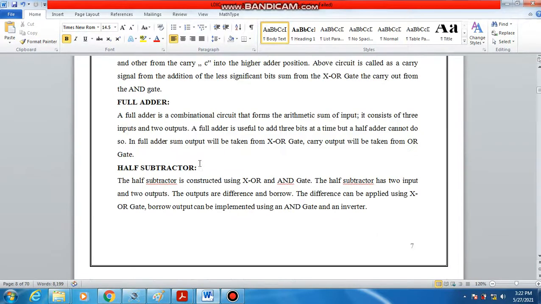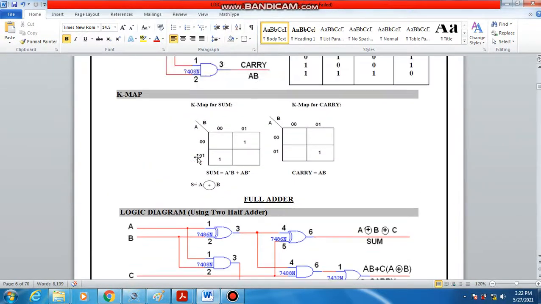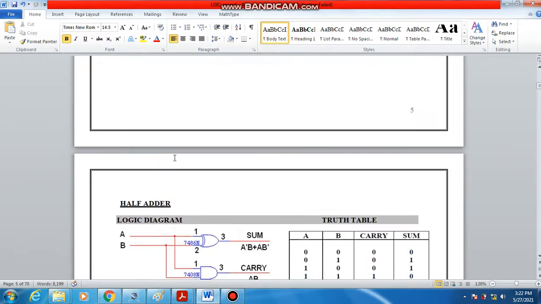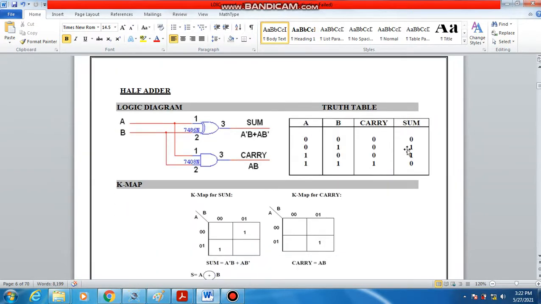Here it is your full adder. Let me go for half adder first of all. So this is my half adder. So for your half adder, you will have your truth table. This is the truth table of a half adder.